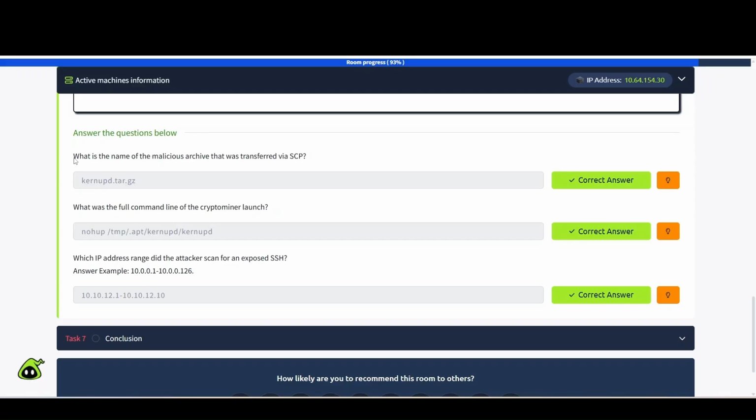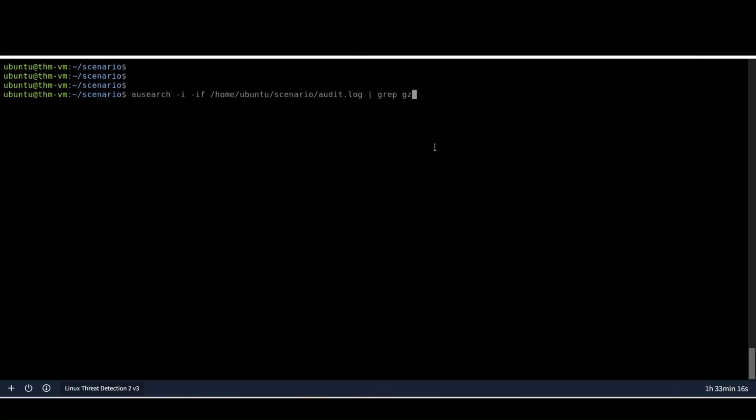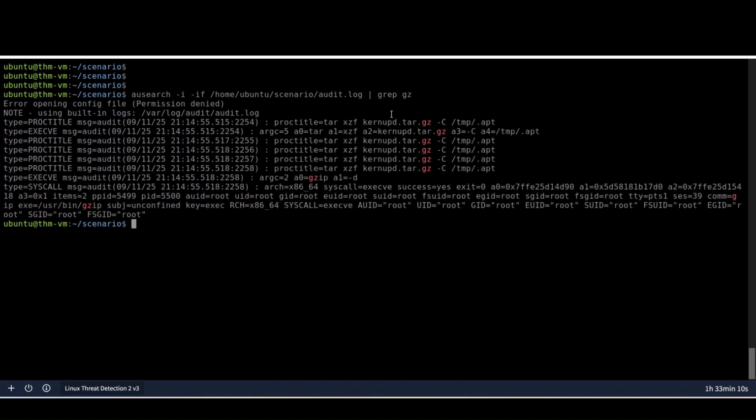Let's take a look at the questions. What is the name of the malicious archive that was transferred via SCP? Now you can use these hints here to help steer you in the right direction. I guess you can look for SSH, things of that nature, but it did mention archive, so I went off of that. GZ. So I did a search on audit.log, piped into grep, then looked for anything referencing GZ, and you can see there's various different items here, and this appears to be the one of interest that we need. So I grabbed that particular file name here and plugged it in as our answer.